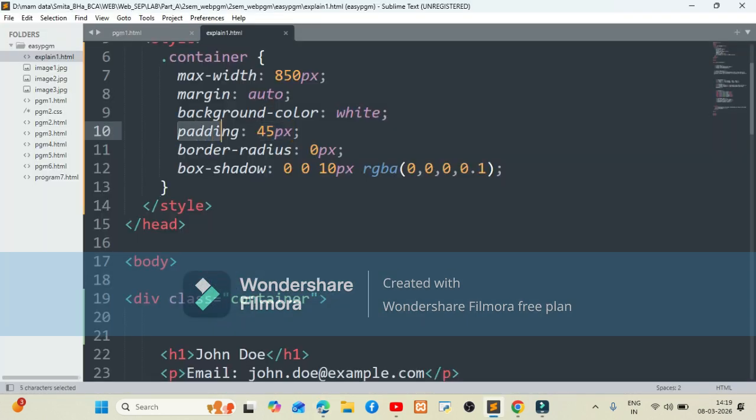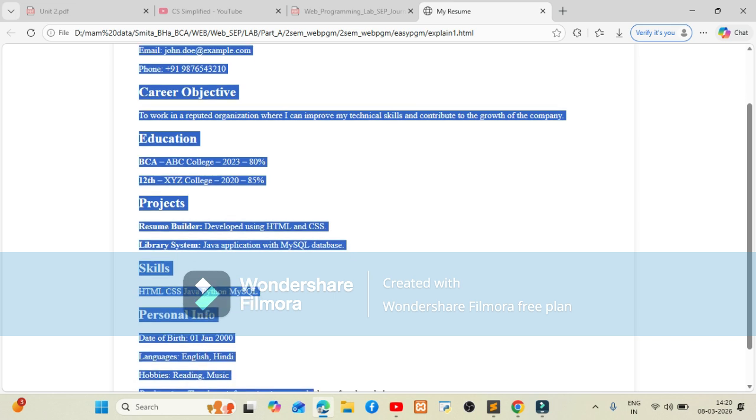The next attribute is padding. Padding is the space around the content within the box. Here the padding value is 45 px. So before we change the value, first let us see the output. This is our output. Okay.